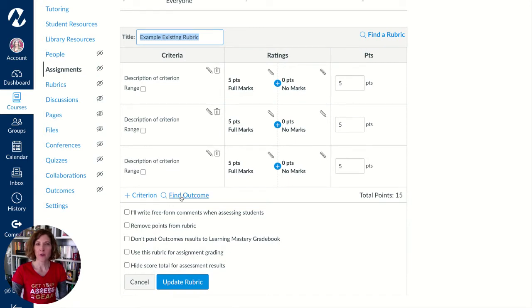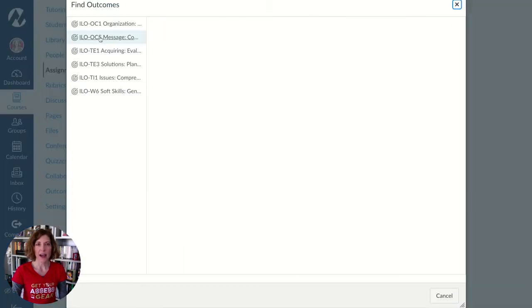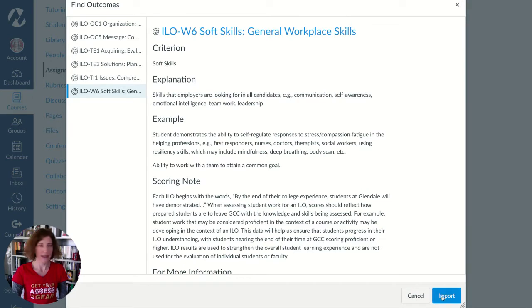I'm simply going to come to Find Outcome. Any outcomes you've imported into your course will be over here on the left. If this area is blank, go watch the video on how to import items into your Canvas course. Once you identify the item you want to import, click on it, but do not hit import yet. So this is very, very important.